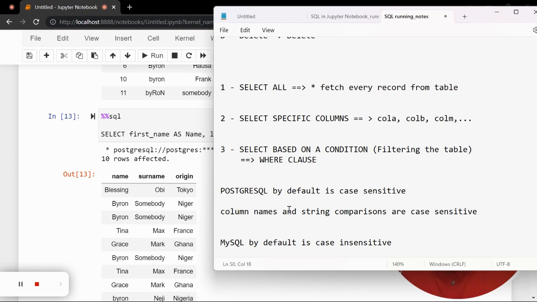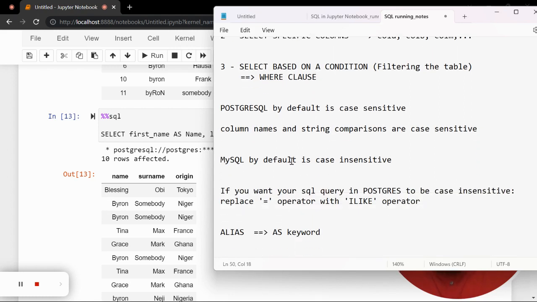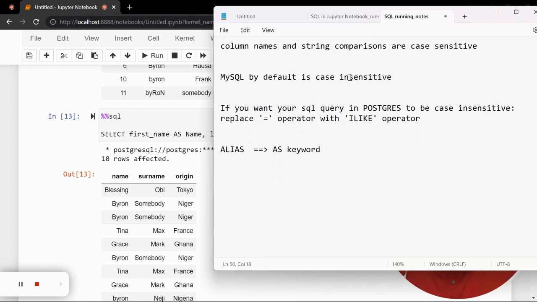Then we said PostgreSQL by default is case sensitive, meaning column names and string comparisons are case sensitive. But there is a way to turn that off, based on the query you are doing. If you don't want it to be case sensitive, you replace the equal operator with the ILIKE operator. Then we ended with the alias keyword.